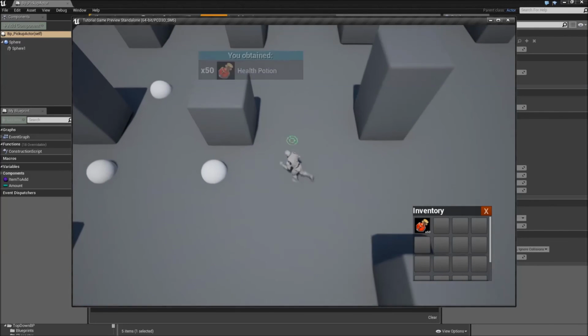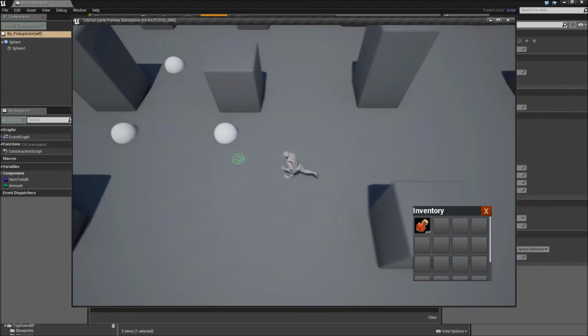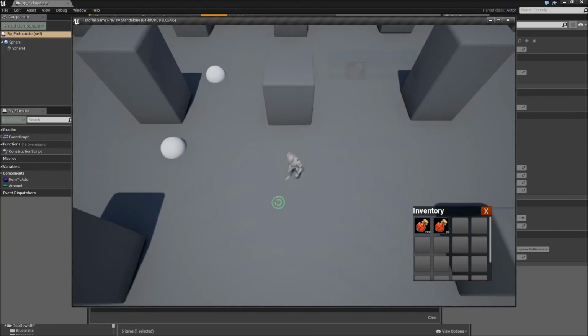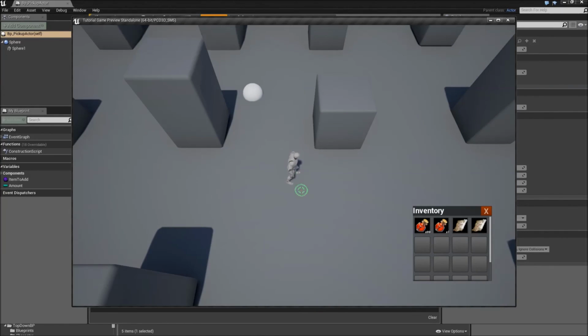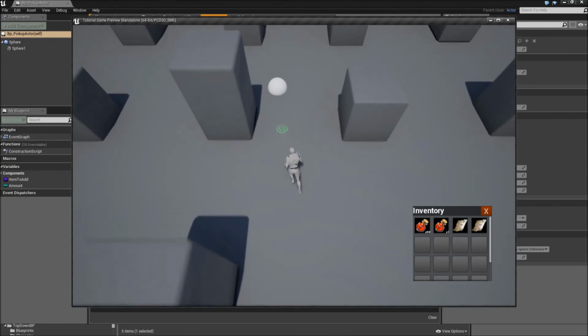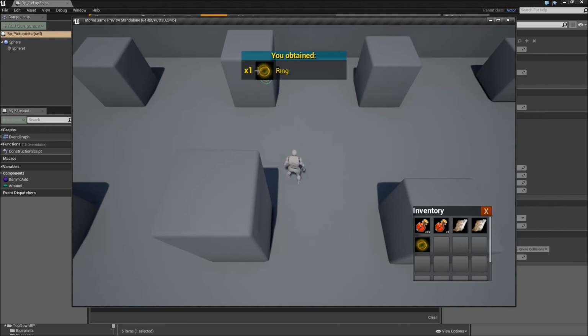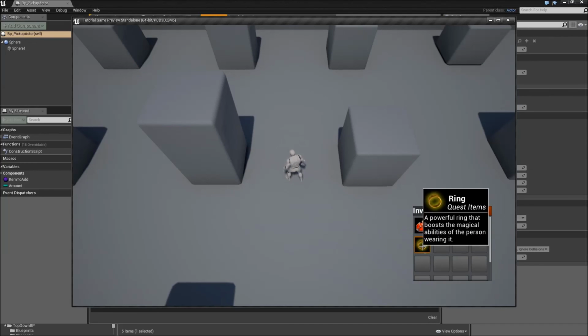Let's get our health potion here. You can see you obtain 50 health potions. Also, we've got those 50. Then you see that the color changes for our map, because we specified that. And here for our ring, you can see that it was in yellow color.